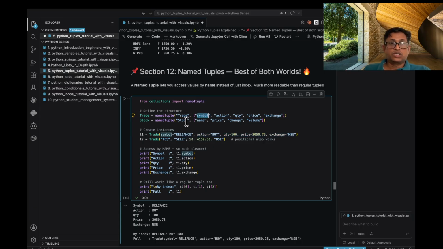Now in the same way we define trade t2 for TCS, and this is the oldest way. Positional also works in the same way, but this is more readable. The user can easily recognize that this is the symbol, this is the action, this is the quantity, this is the price, and this is the exchange, right? So access by name is much clearer.